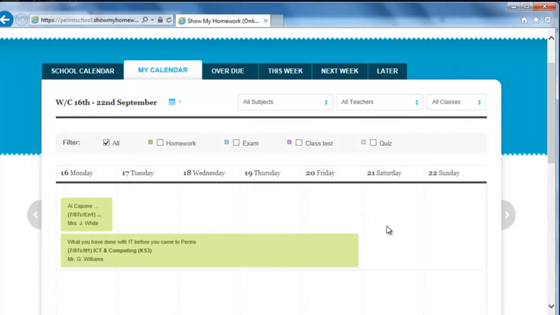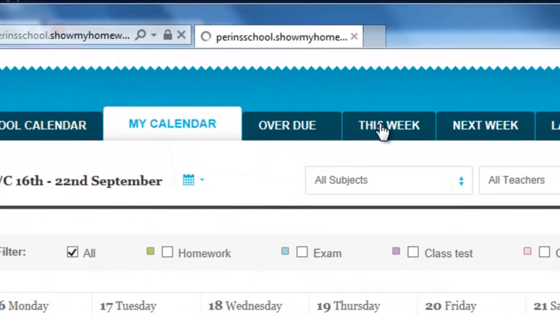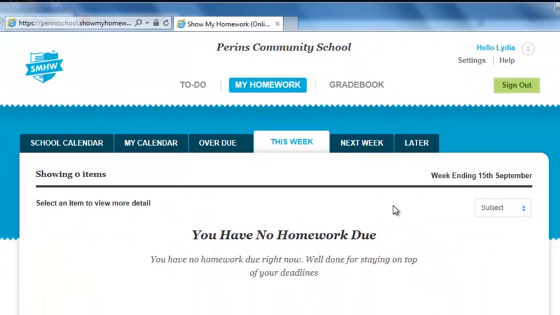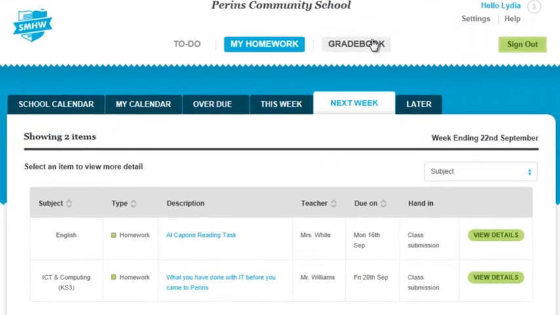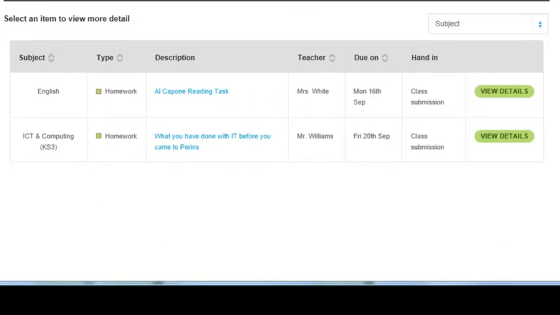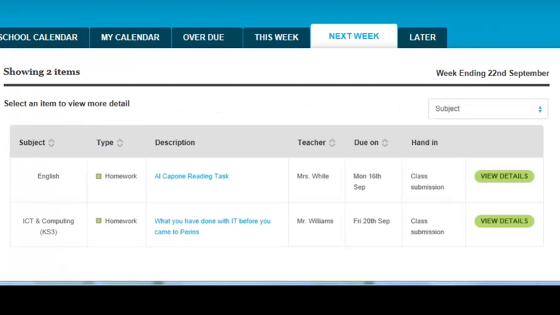Now, if Lydia was set any further homework, she could actually go and look at it. She could either look at it by clicking these arrows, or she could click on the tabs. If I click on this week, it says she has no homework due. That's because it's the week ending 15th. If I click on next week, it will say which ones are due. So she can see exactly when they are due on the week ending 22nd. So that's next week.